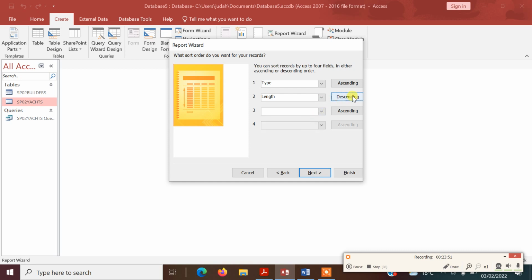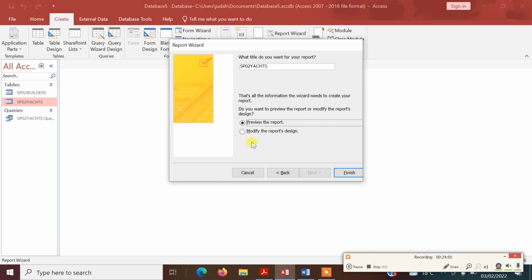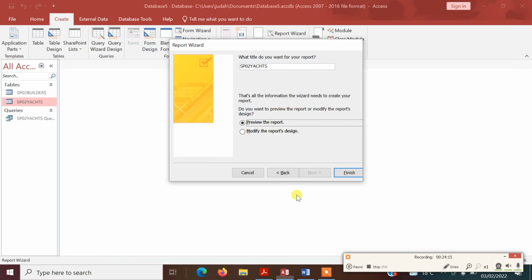For descending, we click here to change that, and it's a tabular report as we read at the very beginning, and it should be landscape orientation. I will go back, so it says landscape there. It should be on a single page wide, and it includes the heading yachts less than 15 years old. So I'm going to put my heading here. Obviously you won't be able to copy and paste in your exam, you'll have to type it, but you can type it here, and then we're going to finish.